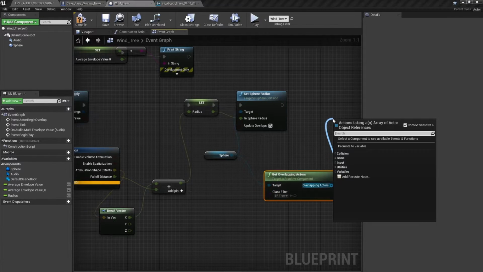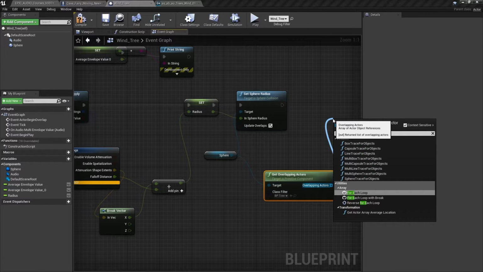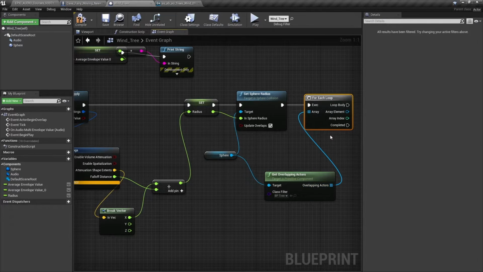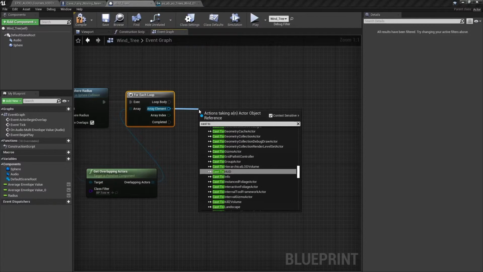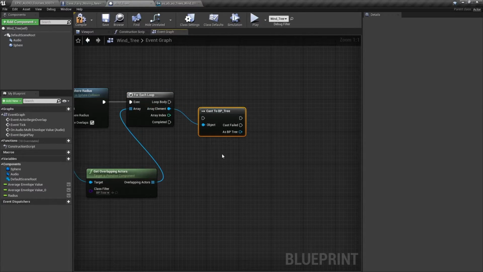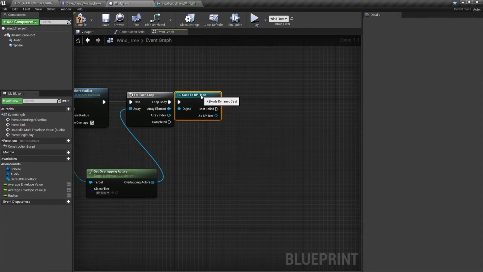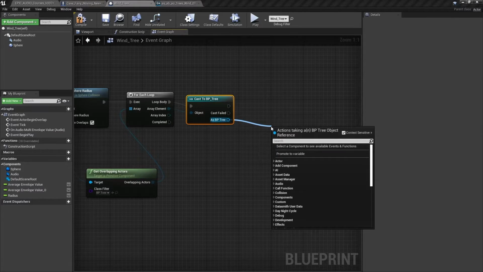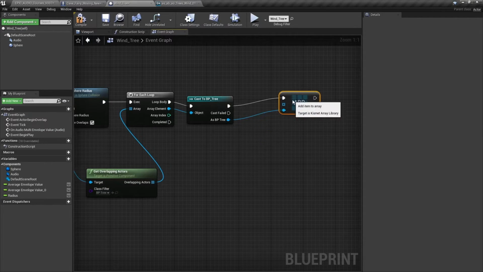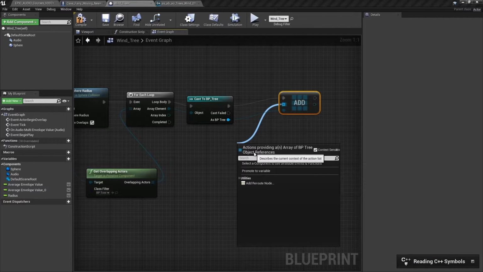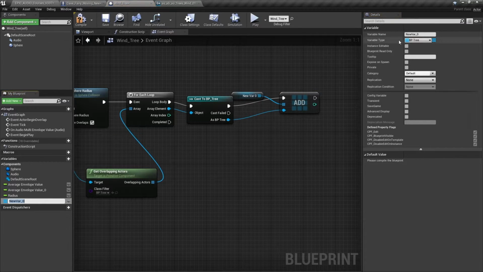We'll use a for each loop to read through each element of that array. And we want to pass variables to a custom event within this blueprint here. So we don't want to store an array of actor object references, which is what we'll get here. We actually want to cast to each of those and return a reference to the blueprint tree objects themselves. Then we'll add them to a new array that we'll call trees.